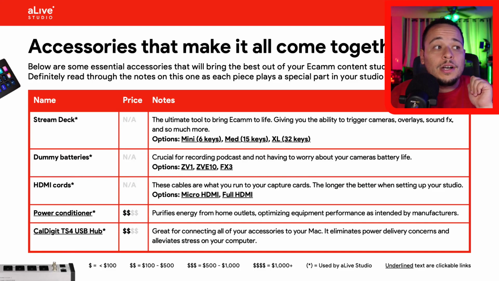As long as you don't have power outages in the house, you should be good and all set to go, and not have to worry about charging batteries or bringing batteries with you. So, yeah, dummy batteries, essential.